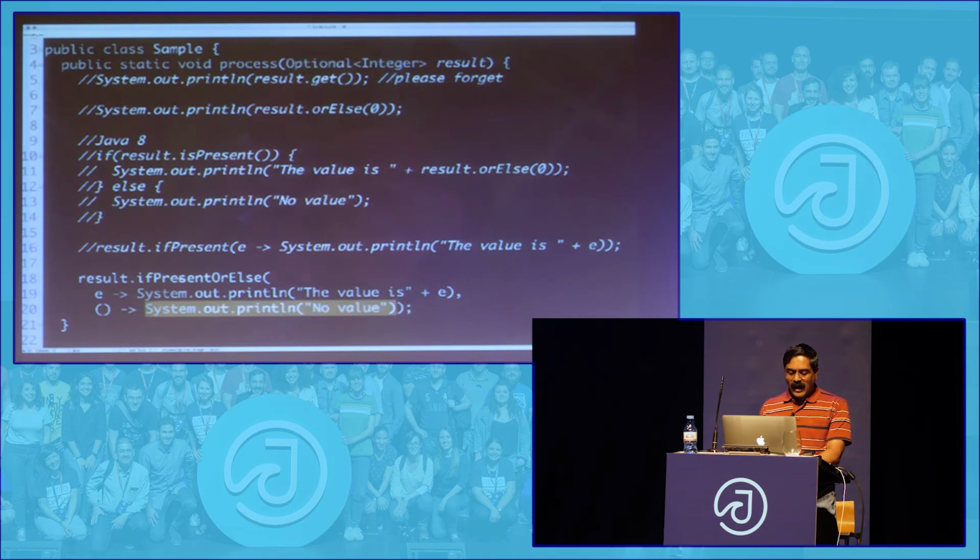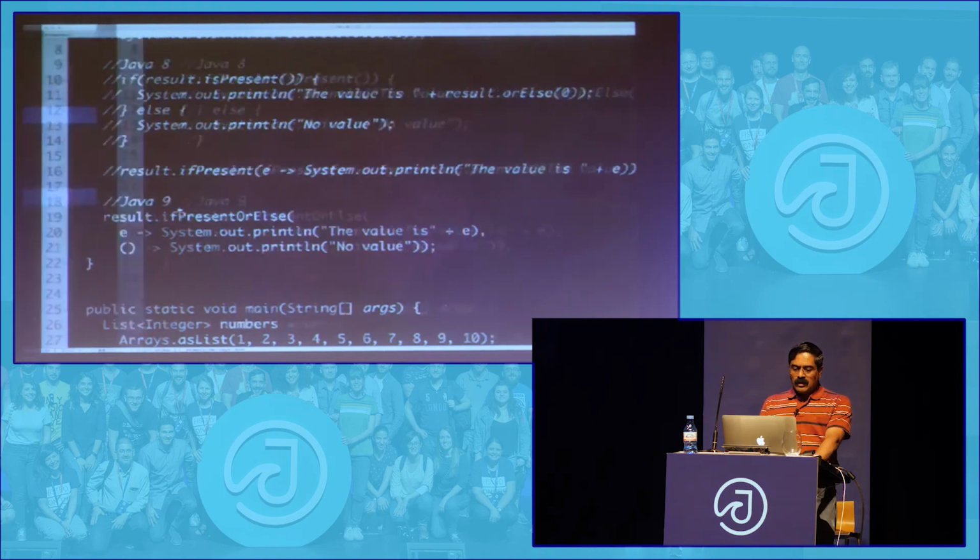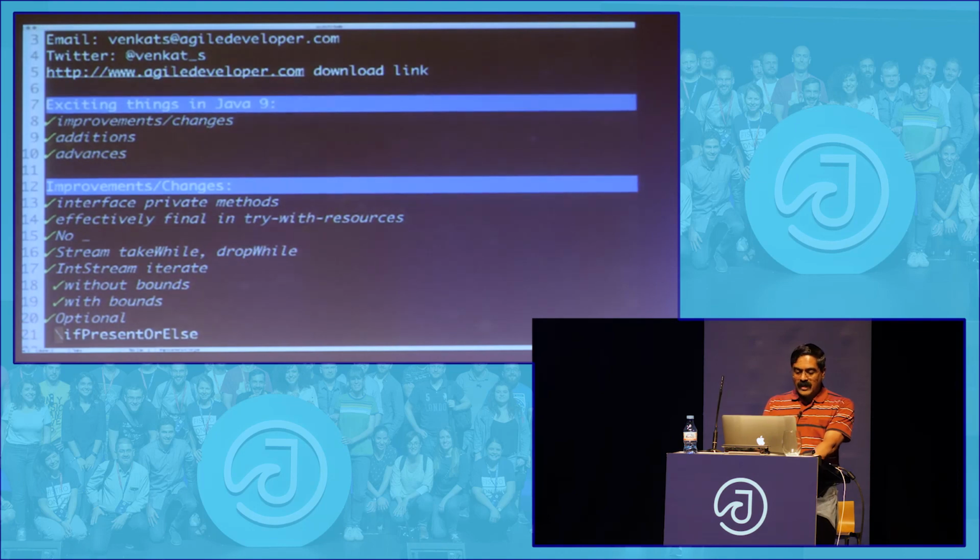What in the world is that? Well, if the top one is a consumer, this one is of course a runnable. So the ifPresentOrElse takes two arguments. One is a consumer and the other is the runnable for you to do the work. So this has been added to Java 9 now. So that makes it for a nice functional style to be able to do this. Similarly, they've also added a bunch of other methods as well.